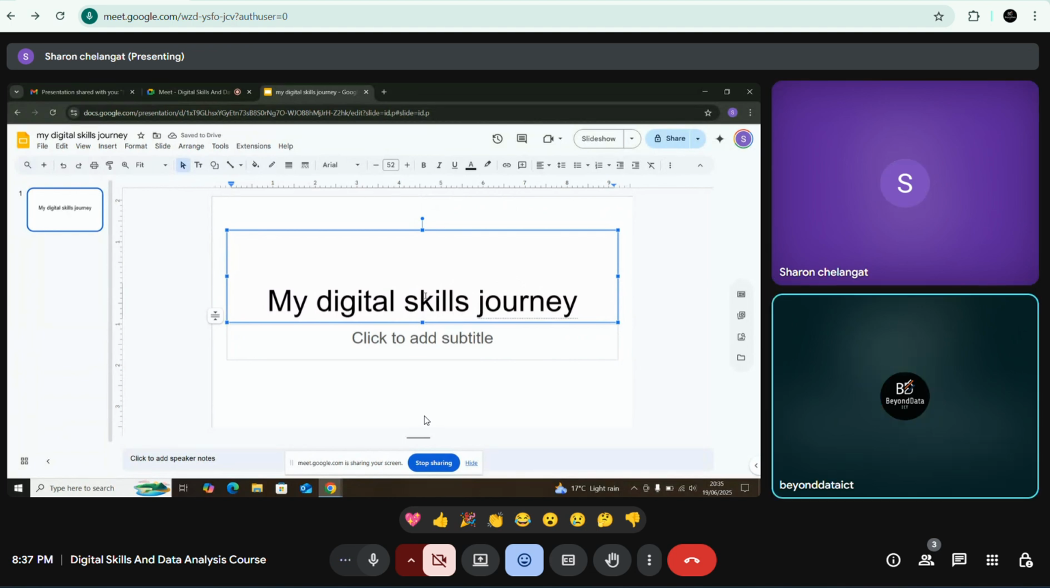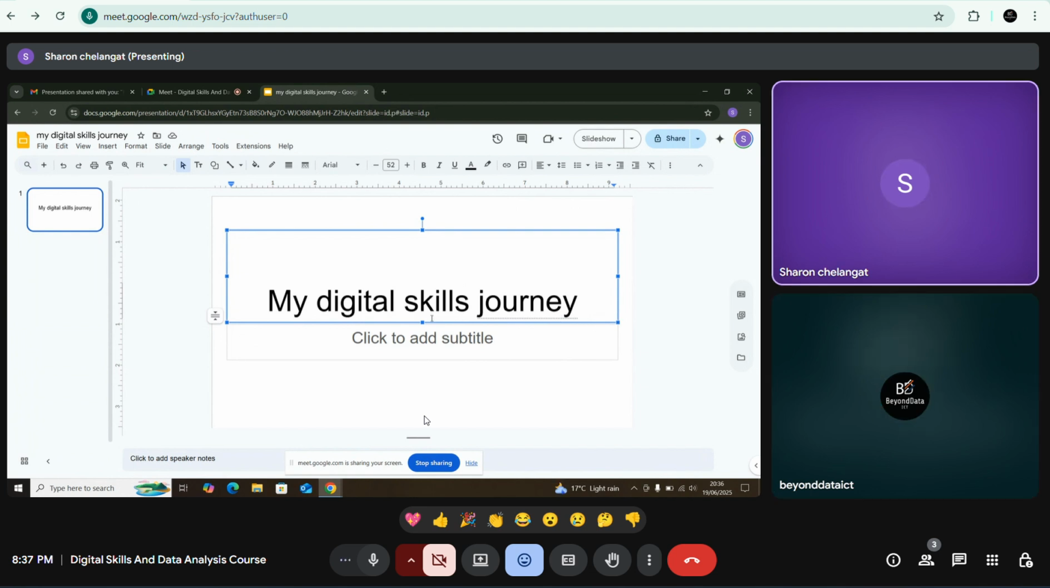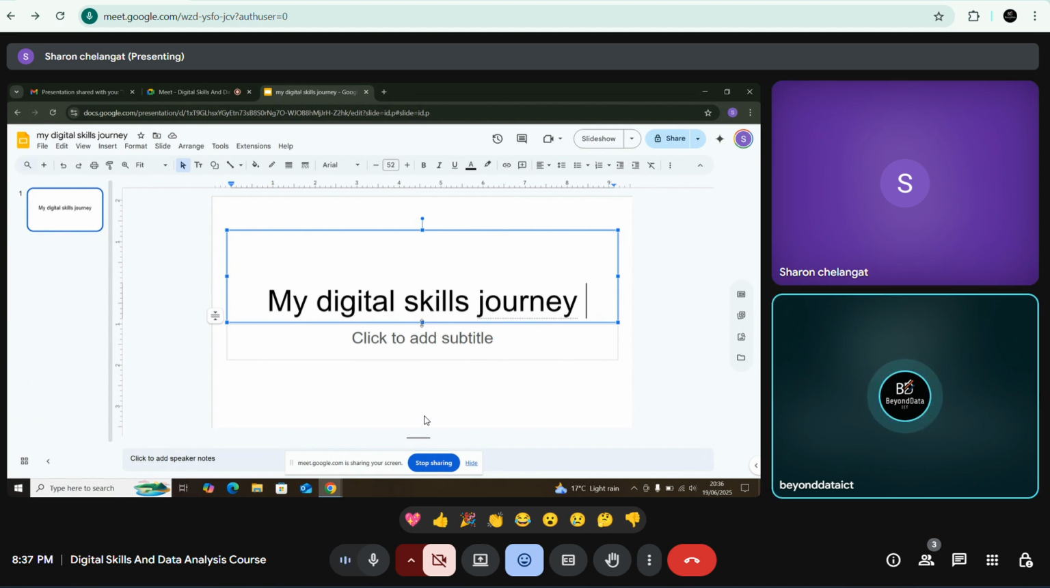Okay. Then after that, a small description about you. So before you put a small description about you and click to add subtitle, I want you to resize my Digital Skills Journey by clicking on the dot in the middle. Hover on the dot in the middle. There is an arrow indicated there. Now hold your left click and drag it upwards. Release.